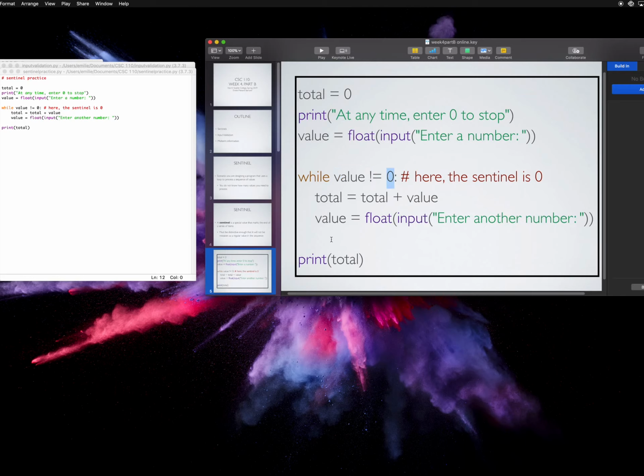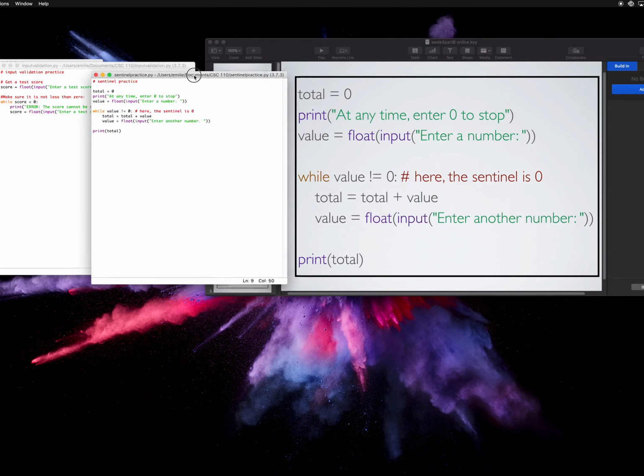The way it works is the second that this value does equal the sentinel, in this case 0, then this loop is going to stop. So again, the idea here is you keep asking for input over and over for more numbers. Let's go ahead and run this.